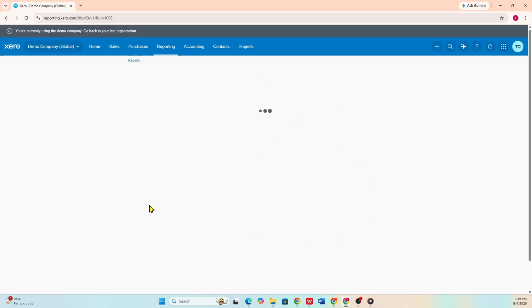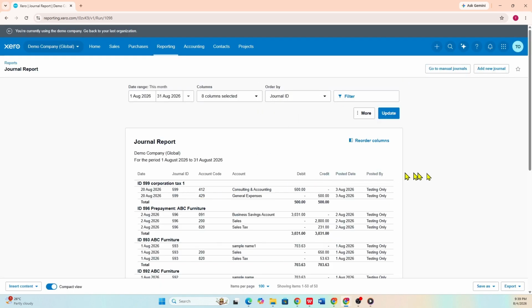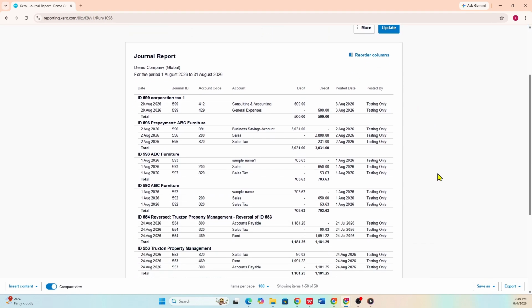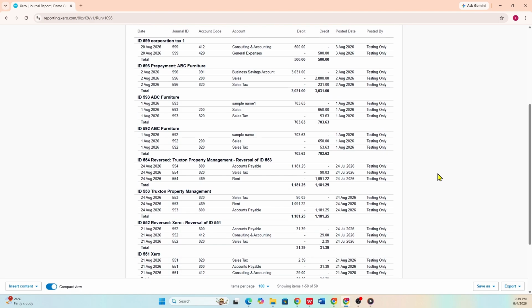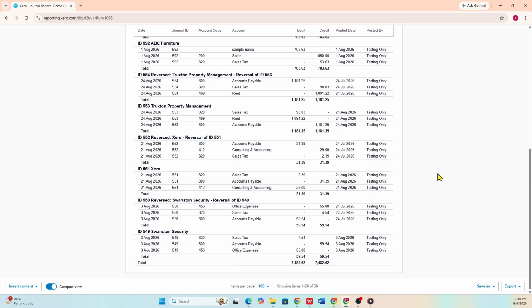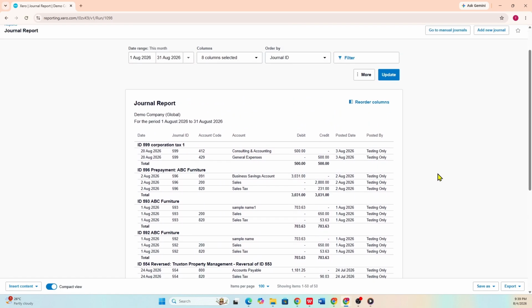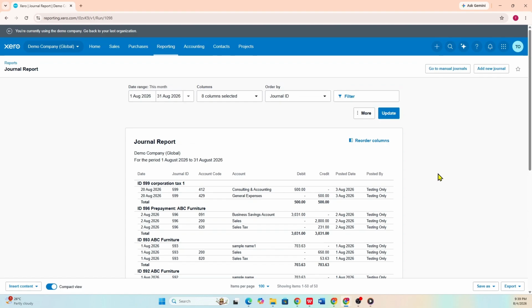Xero will immediately begin generating the report for you. Depending on the amount of data in your account, it may take a few moments while the report loads. After the report has finished loading, you'll see a complete list of your journal entries. These entries are displayed together in one report, making it easy to review everything that has been recorded in your account. You can scroll through the report to view the journal entries that have been created. The report displays your journal records in a detailed list, allowing you to review the information whenever you need it.